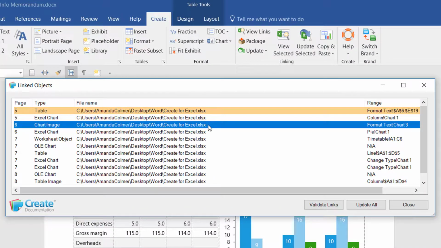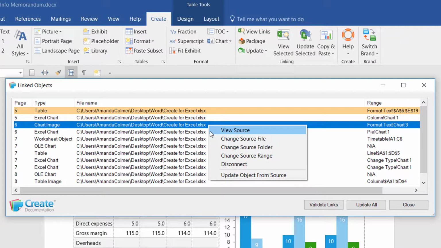From here you can right mouse click and View the Source, which opens the Excel file if you don't already have it open, Change Source File, which allows you to relink the item if you have changed the source file name or location, Change Source Folder to change the folder location of your linked object, Change Source Range allows you to change the range of cells in Excel that the table is coming from, Disconnect will delete the link between Excel and Word, or Update Object from Source will update only the selected item.